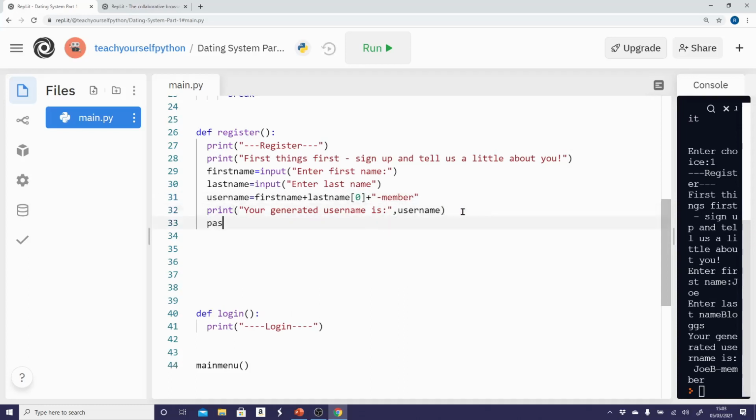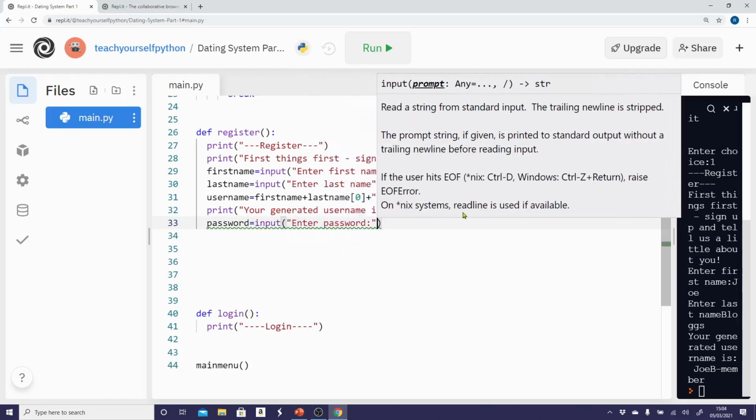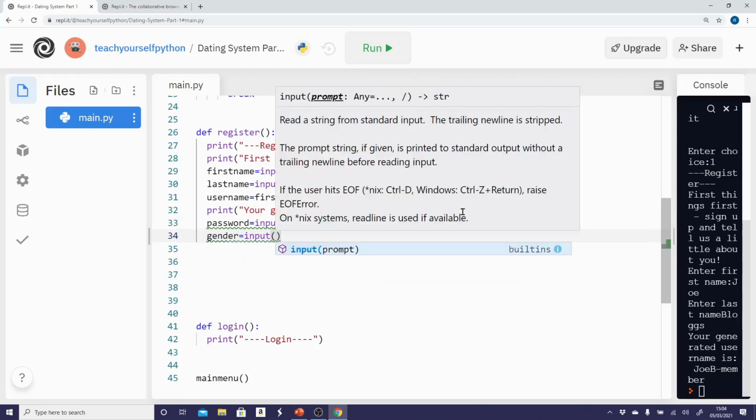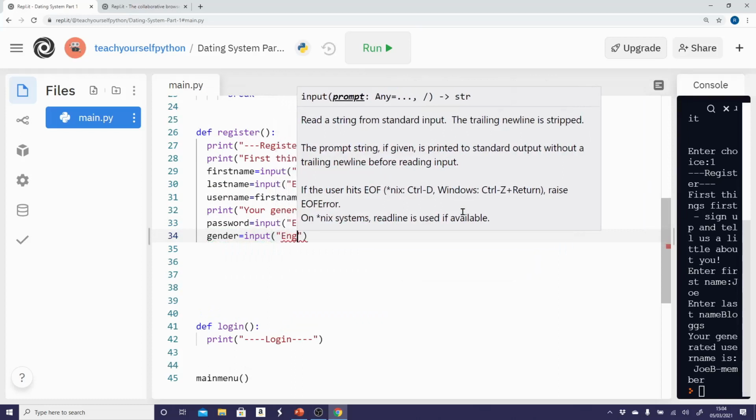Now we would like the password. Of course, they need a password, login. They would need their gender, and I'm just going to keep it simple here. Gender.